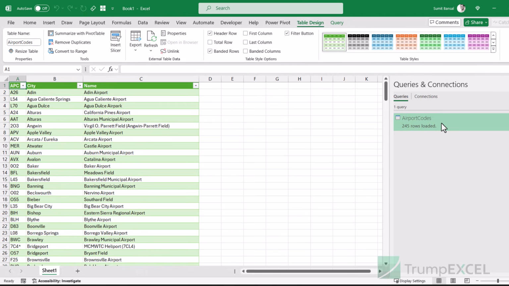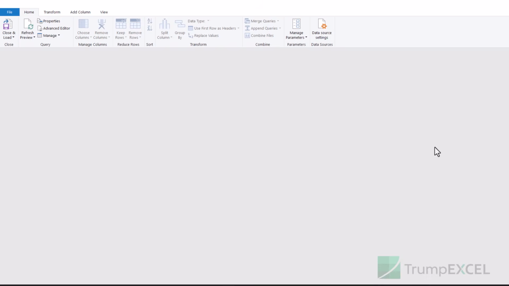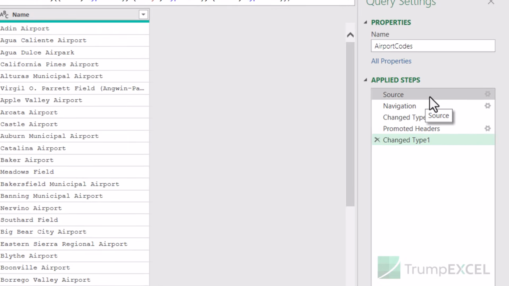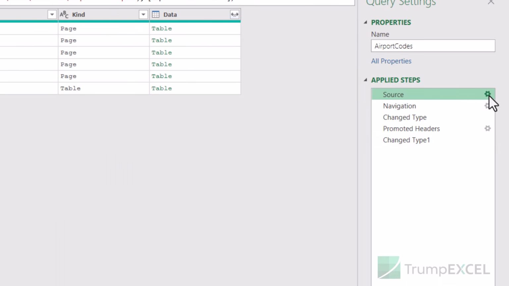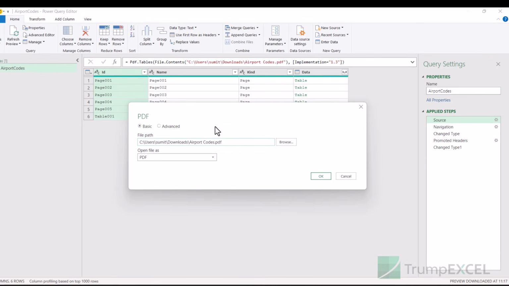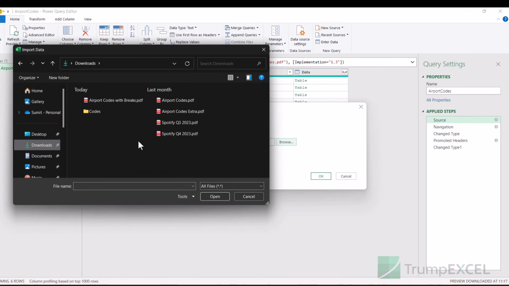So what I'm going to do is come here, double click on this query. This is going to open the Power Query editor. And here in these steps that have been applied, I'm going to go to the Source step and I'm going to click on this settings gear icon. And when I click on it, it opens this PDF dialog box where I can select the file path. So I'm going to click on the Browse option and I'm going to go to the folder that has the new file. And now I'm pointing my query towards this new file.